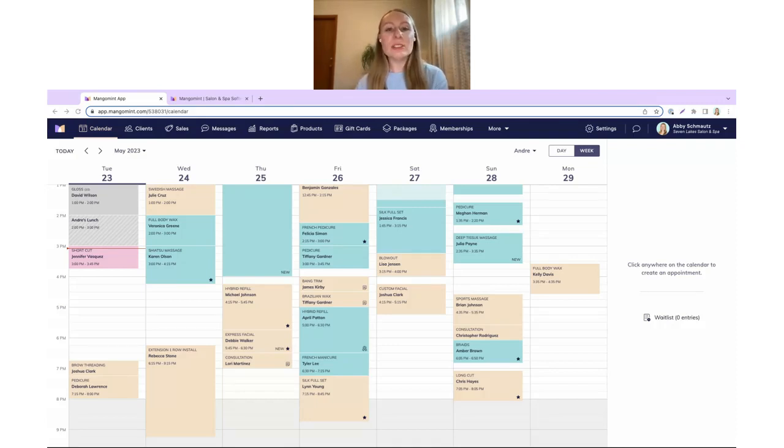And then today we also want to talk about packages. So packages are super similar to memberships as well, especially in how it's set up in Mangomint, and we will go through that more. But basically a package is just you're selling a number of services upfront. So you could think of it like a bundle of services. Maybe for example, you'll sell a package of 5 massages for the price of four.